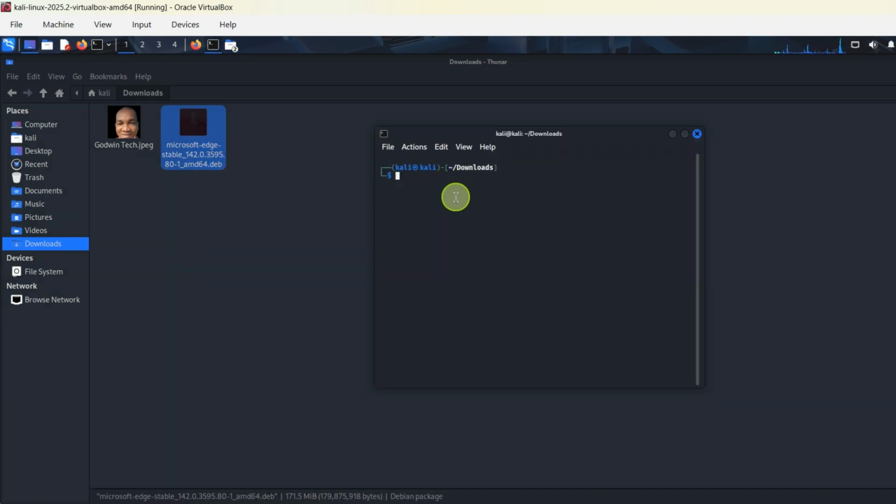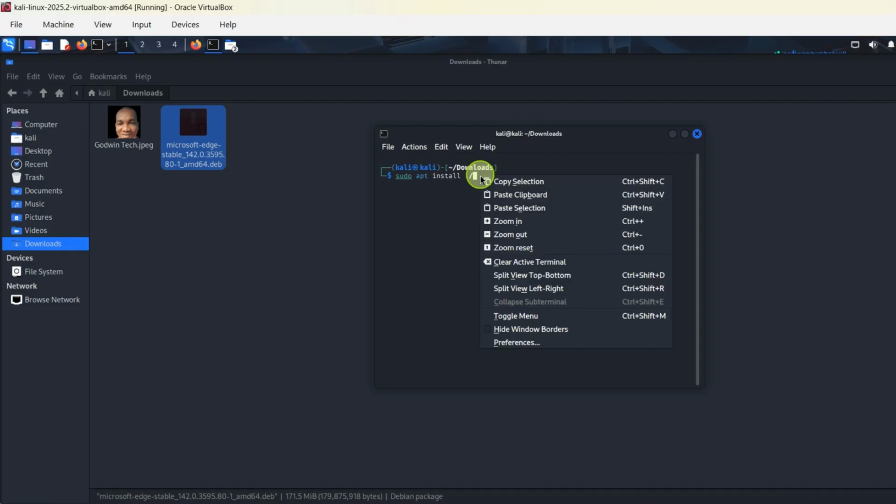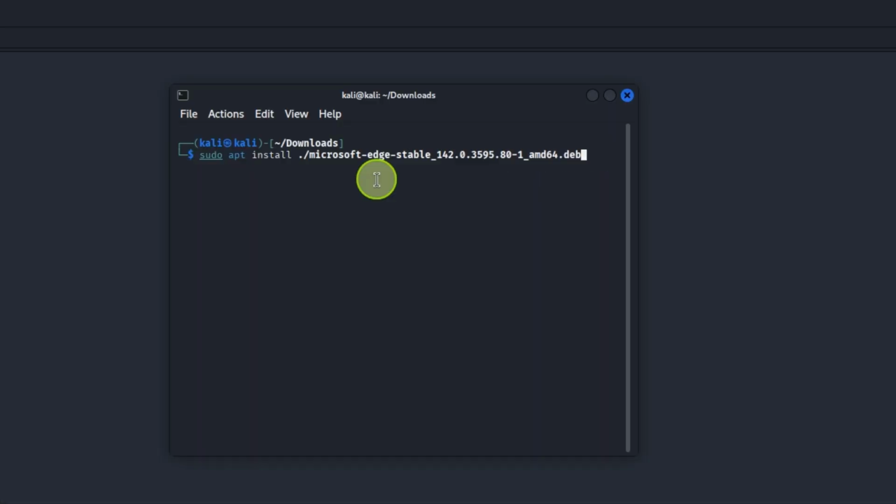This will open your terminal emulator. There are a few commands you have to run here. So type this: sudo apt install, space, dot forward slash. Then that file we copied, it's time for us to paste it. So I will right click here and then select paste clipboard. You can see the file name has been placed here. Press the enter key of your computer keyboard.